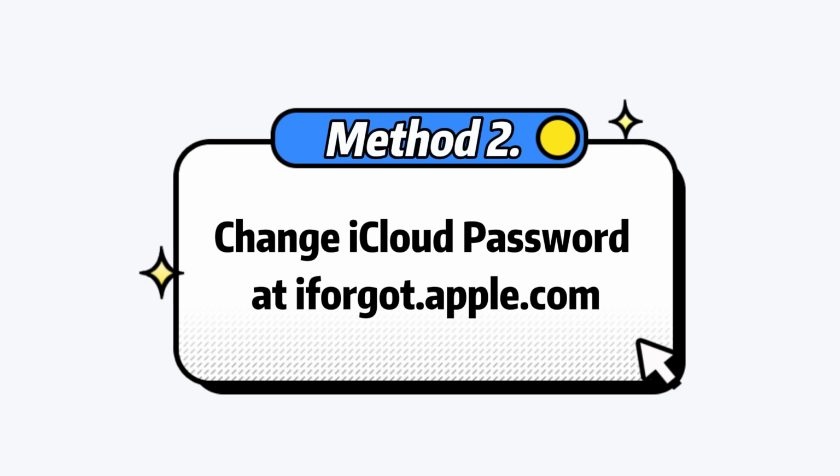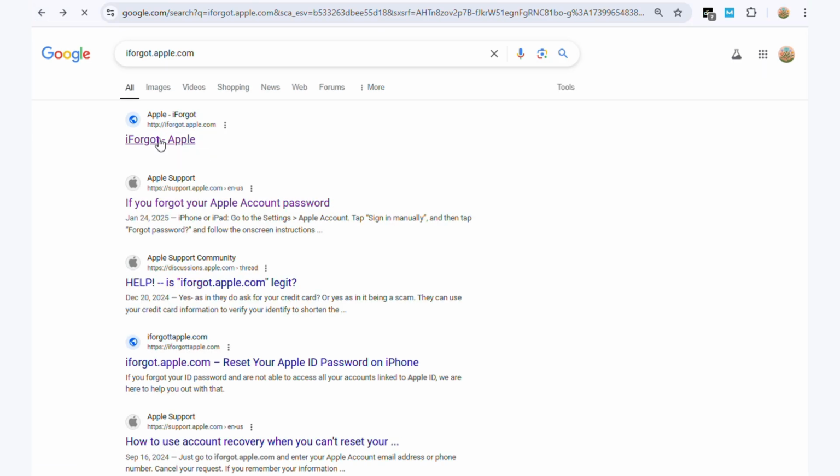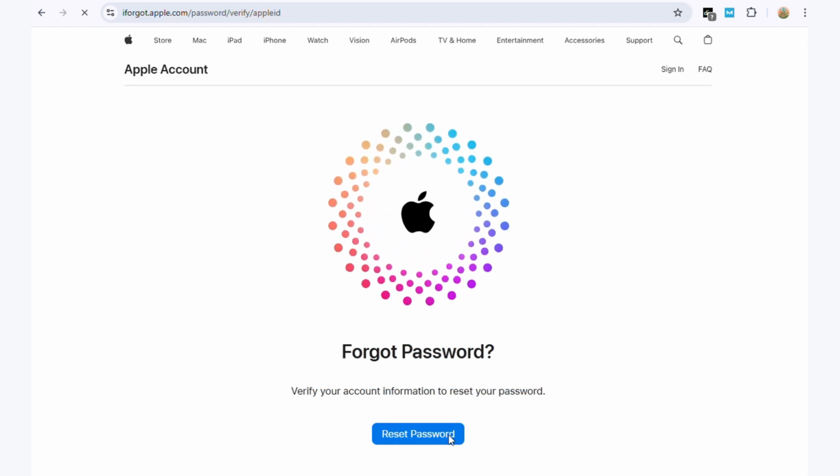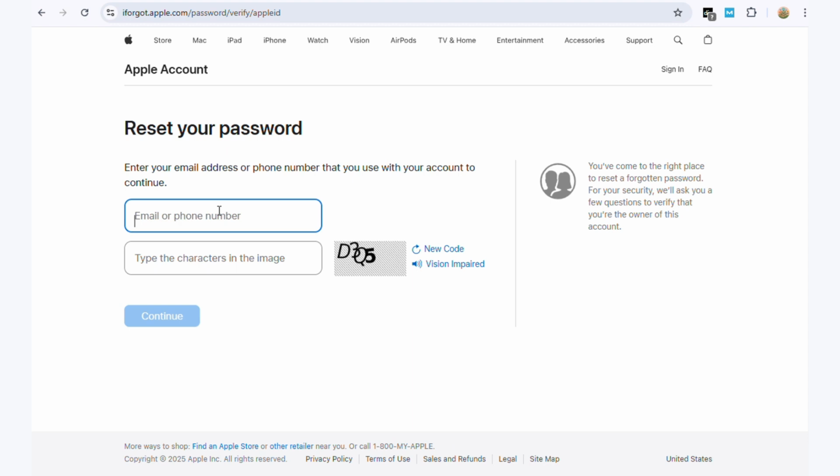Method 2. Change iCloud password at iforgot.apple.com. Go to iforgot.apple.com in a browser. In the text box, enter your iCloud email address.